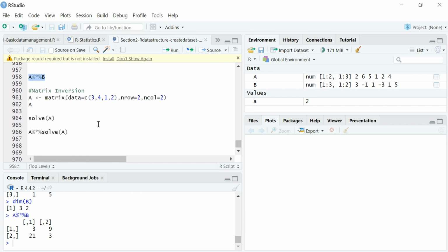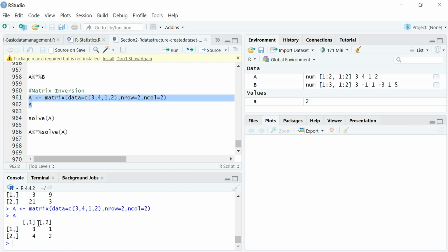And the matrix inversion is used to create the inverse of the original matrix. So first we create a matrix A, a square matrix with 2 rows and 2 columns. We use the matrix function to create this matrix. The data is a vector, and we set its row number and column number. And next, we can use the solve function to calculate the inverse of this matrix.